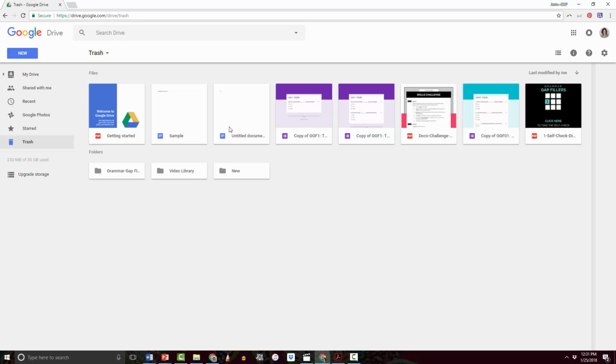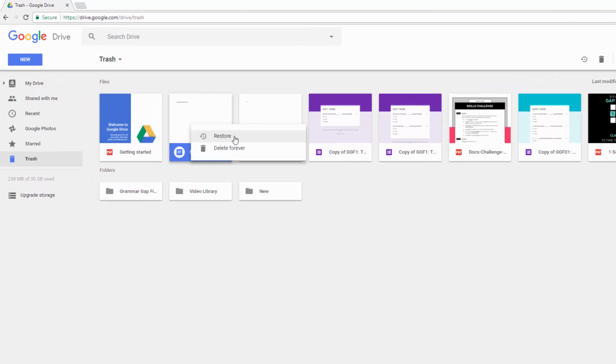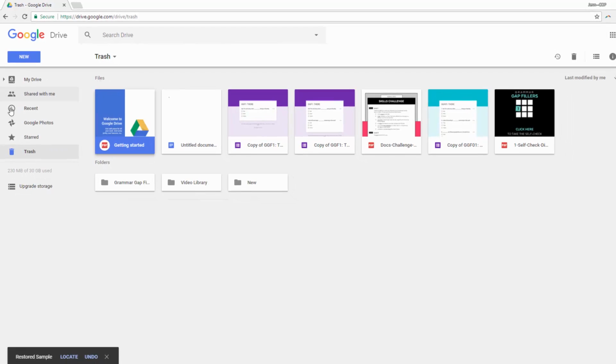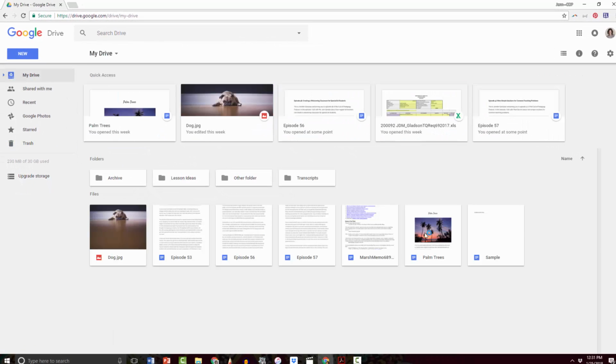Now, if you've got something in the trash that you don't want and you actually want to return it to where it was, then you can right-click on it and choose Restore, and that will put it back to wherever it was in your drive.